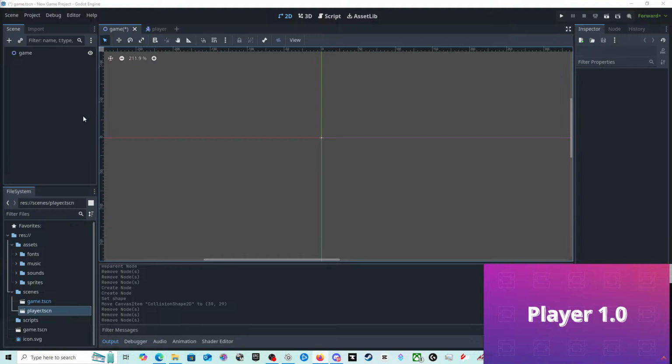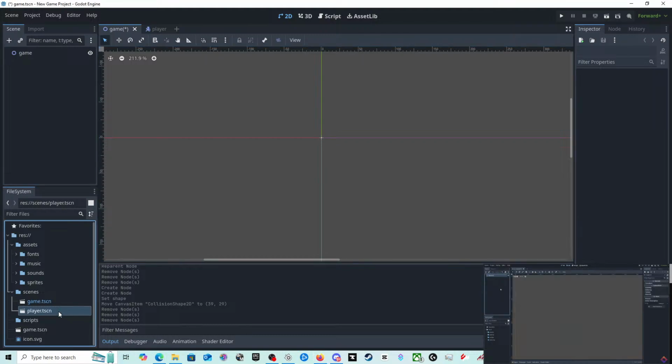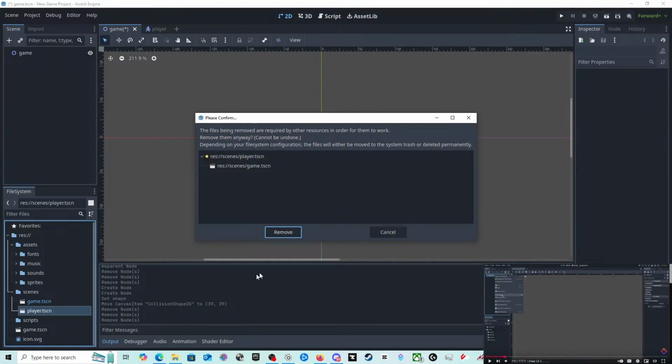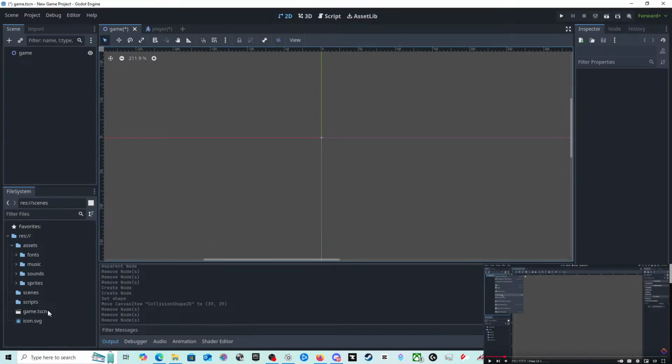Player 1.0. So let's create a scene where we'll put everything together. This is going to be a 2D game, so I'll select 2D scene. We're going to delete the player action and the game and that. So that's all gone.